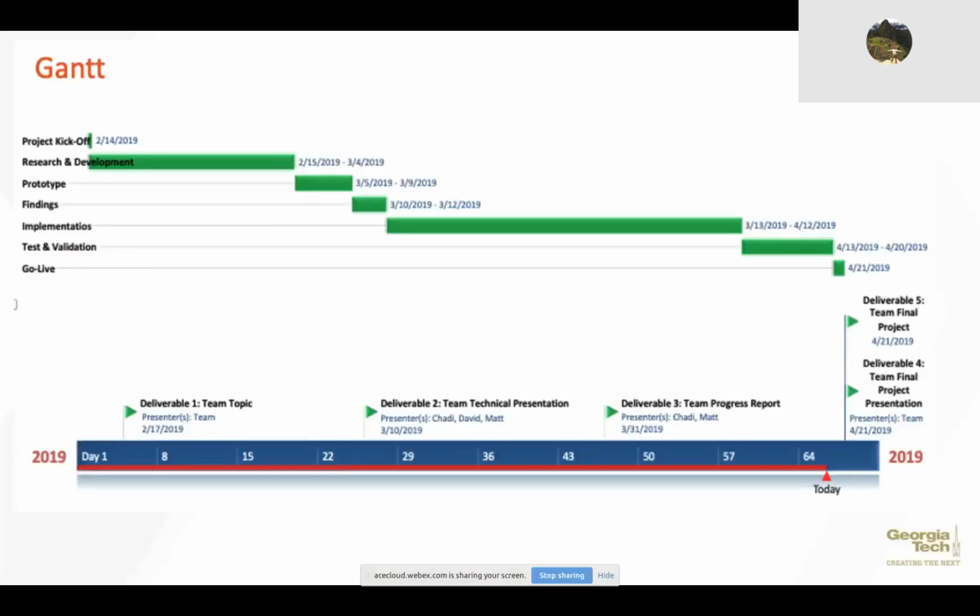On the overall Gantt chart, I'm pleased to announce that we have completed the project successfully. We broke down the project into key milestones based on key deliverables, starting with project kickoff, into research and development, prototype, findings, implementation, test and validation, and go live. The specific tasks for each of these milestones have been documented and provided with the deliverable accordingly.